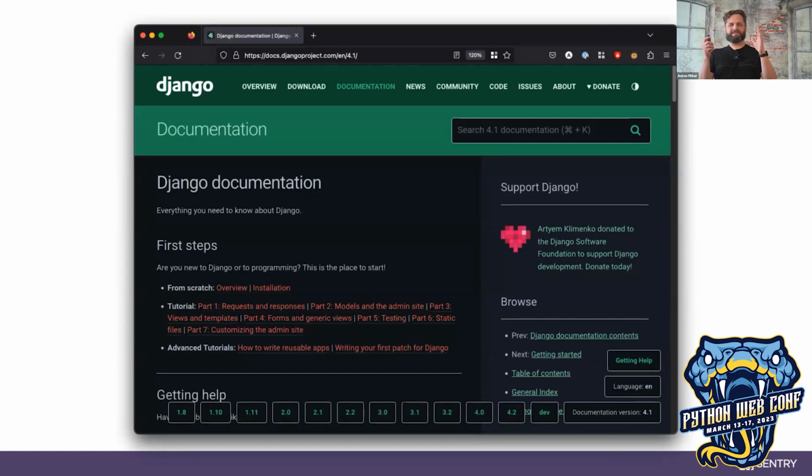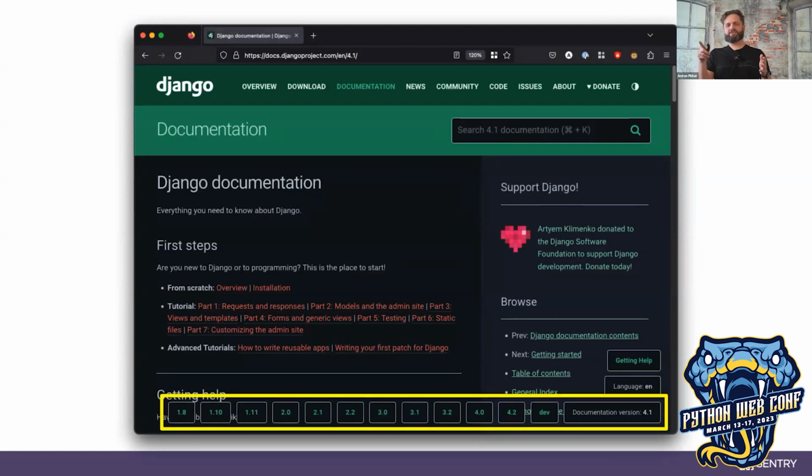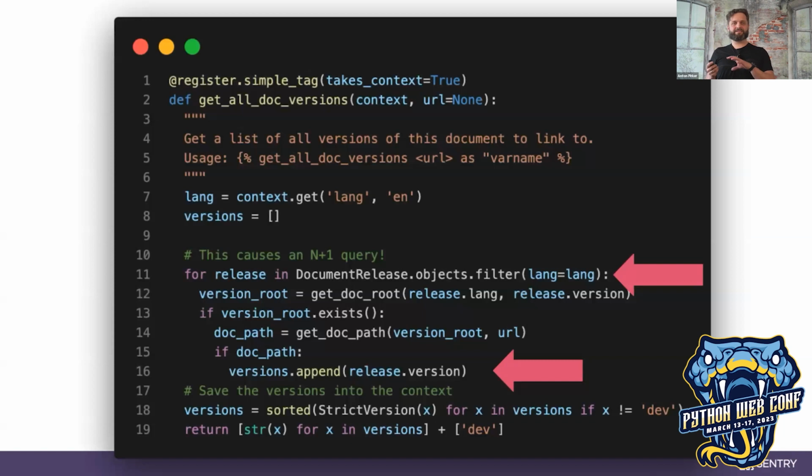And on this website, which has been here forever, you can select down here your Django release. Each page has different versions: if you're using Django 2.0 or Django 4.0, the page is different because Django has changed. And exactly with this, they have an N+1 problem, because on each page load of one of all those pages in the documentation, they load this version picker down there, and this does around 11 SQL queries to fetch those versions. If you look at the code, it looks exactly like the examples we had in the beginning of this talk.